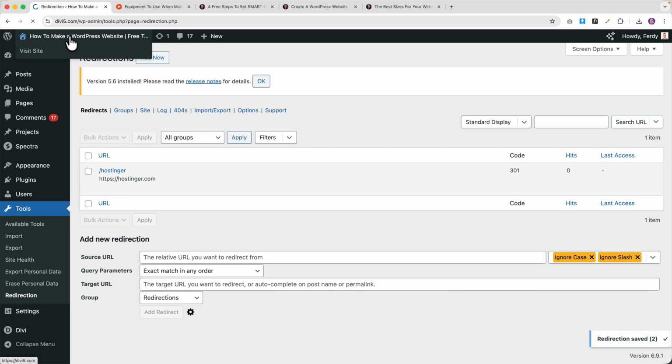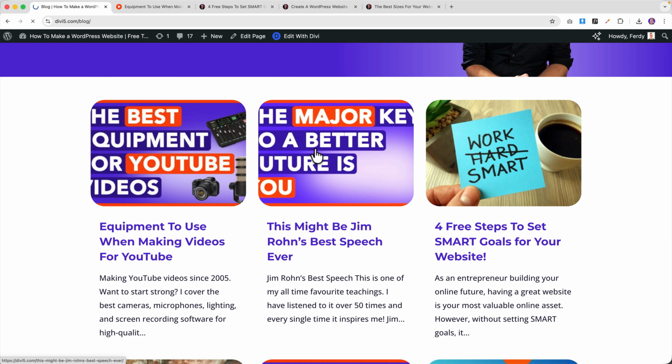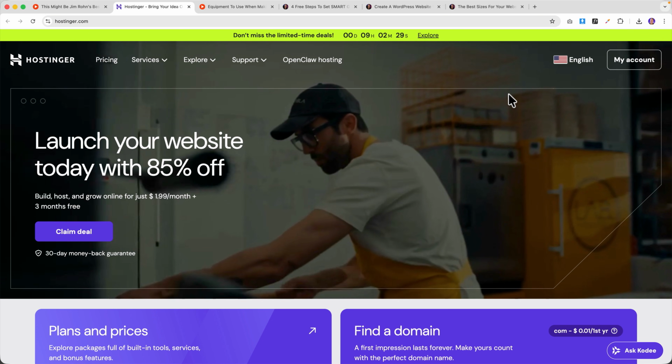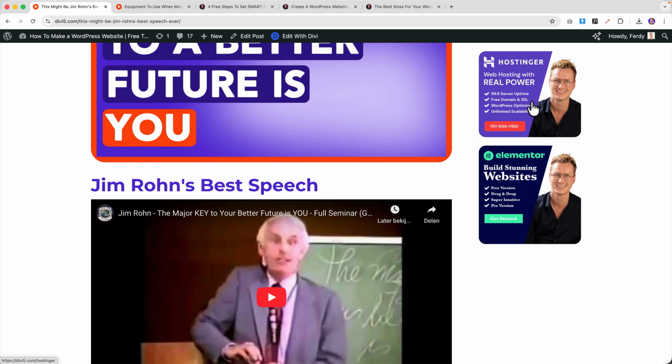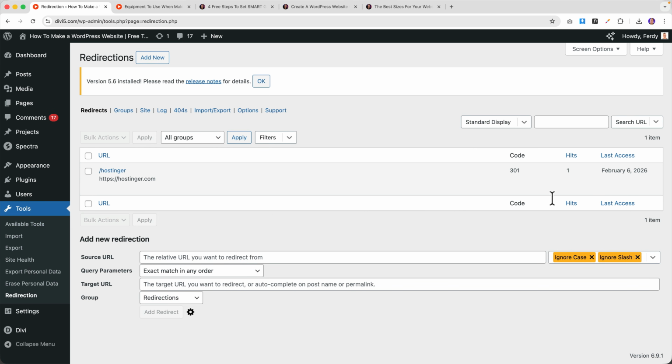So when I go to the website, divi5.com, I go to a blog, I go to a blog post, I scroll down and I say, let's go to Hostinger. I go to a new tab and I go to hostinger.com, even though the link was divi5.com/Hostinger. If I go to the backend and I go to tools, redirection, what I will see is that today, February the 6th, I add a hit. It's a 301 redirection. So in that way, I can send people to divi5.com/Hostinger, /Elementor, anything with a short link, and then it will link them to the real link.